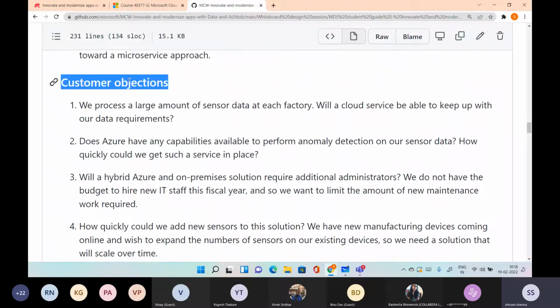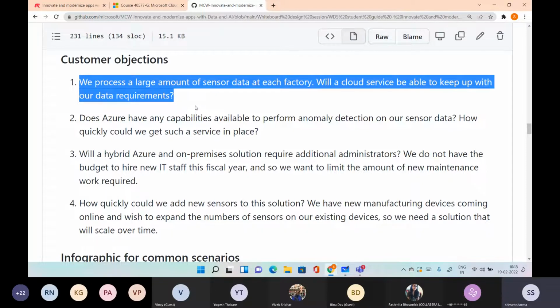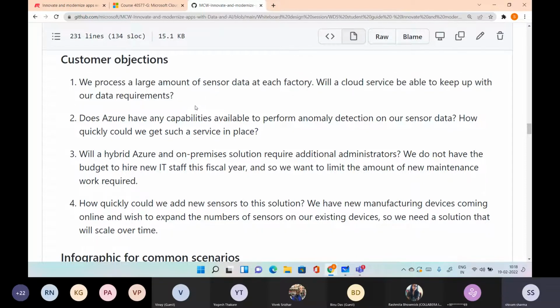Okay, a few of the objections which you have to help me in answering: we process a very large amount of sensor data at every factory. Will a cloud service be able to keep up with our data requirements? So are they scalable? Do they have partitioning capabilities? Can we have them in a distributed manner? Can we scale up, scale down, scale out, scale in, like that? What are the capabilities? Which one should we go for? Which one can we avoid? And so on and so forth.